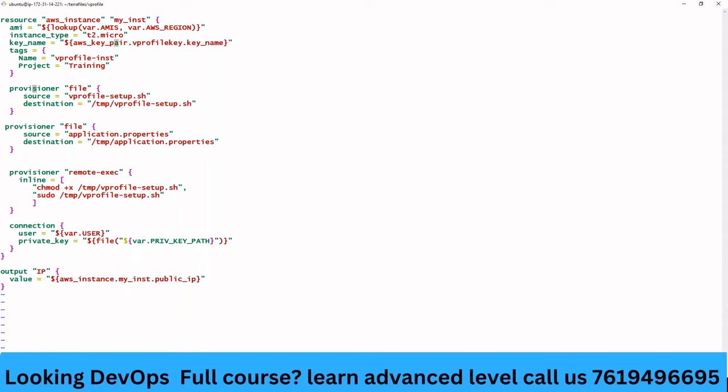Now t2.micro will not be enough. This is going to go out of your free tier, because I'm running Tomcat and the database on the same instance, and 1 GB of RAM is just not enough, so it's going to fail. So you have to give minimum t2.small. If you do this exercise with t2.small just once and then delete it, the charge will be very minimal, 1 or 2 rupees. So you can try that one. But if you keep it running, t2.small is not in free tier, so it will be charged on an hourly basis. So keep that in mind.